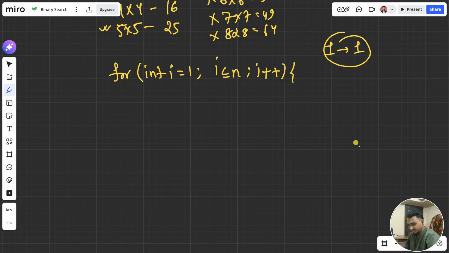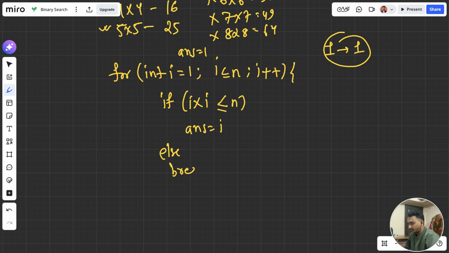Now what I can do is check here if i cross i is actually less than or equal to n, because you're taking the floor value, and we store it inside answer. So we can take answer equal to i and just store it. Otherwise we are not going to continue, because after some point it is not possible. So you can easily break this loop. So the time complexity is not exactly big O of n.